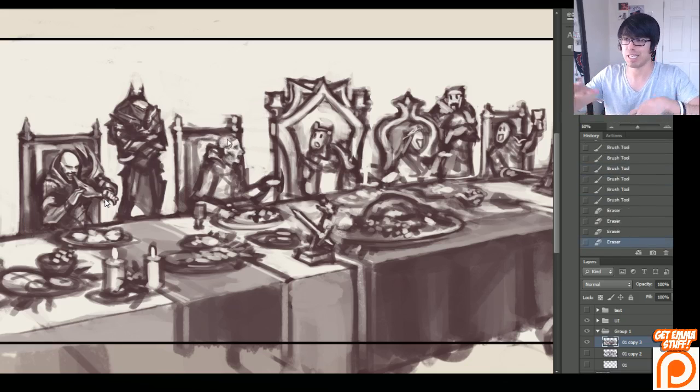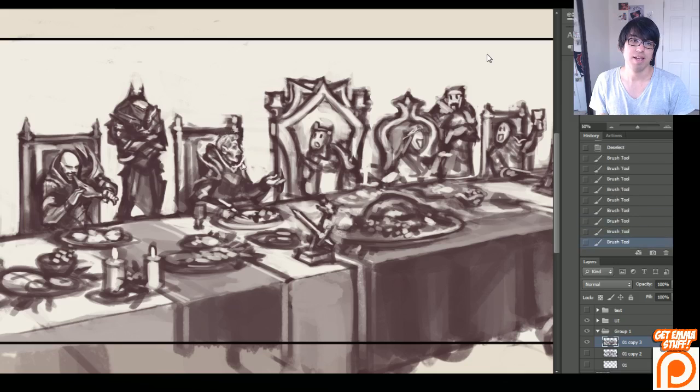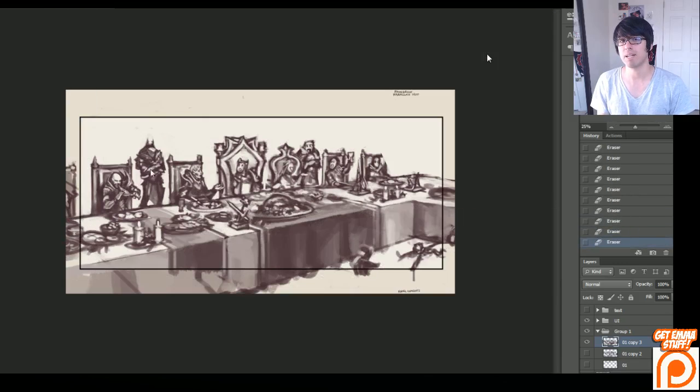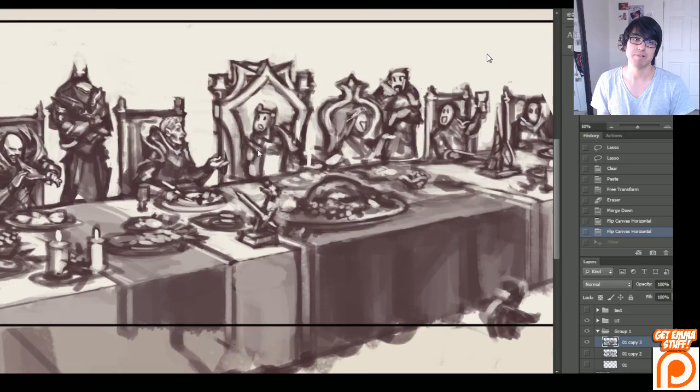He's running around, you got the kids under the table, you got the people over here feasting on the turkey and all that good stuff, having a good time. Some dudes in the background, but there's 20 characters in this. And that's something that I've actually never done before. I've never drawn that many characters in one piece before. So I figured, hey, let's give it a shot. Let's just do it.